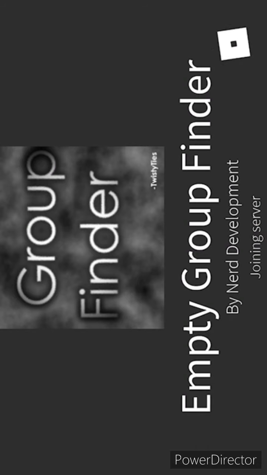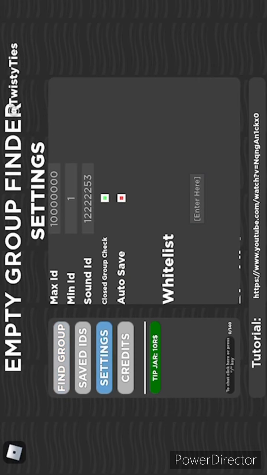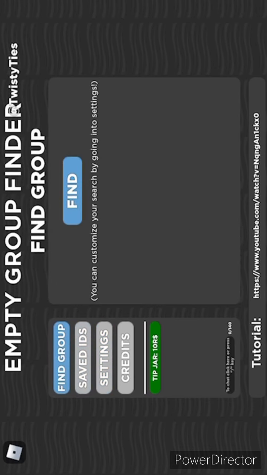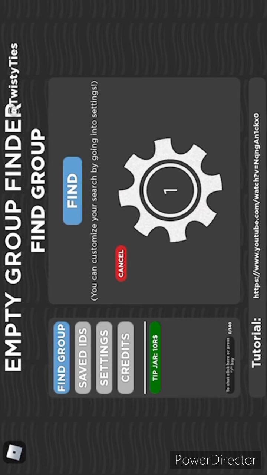You have to enable closed group check. So you just press on it until it's green, and then that enables it, so it checks if the group is closed. Then you just press find, and this can take up to like 20 minutes. So I won't be showing you it because I found a couple, but usually the ones that do, they're locked. So that's another thing too.